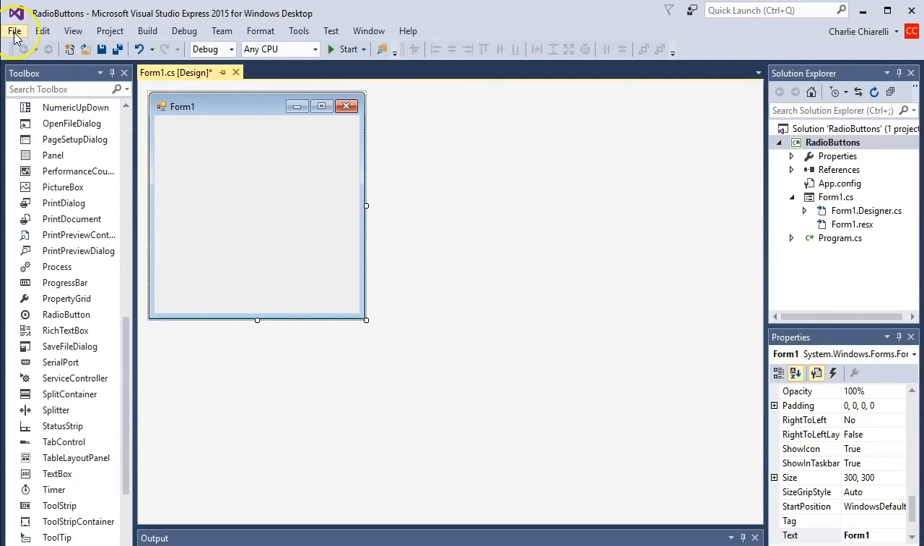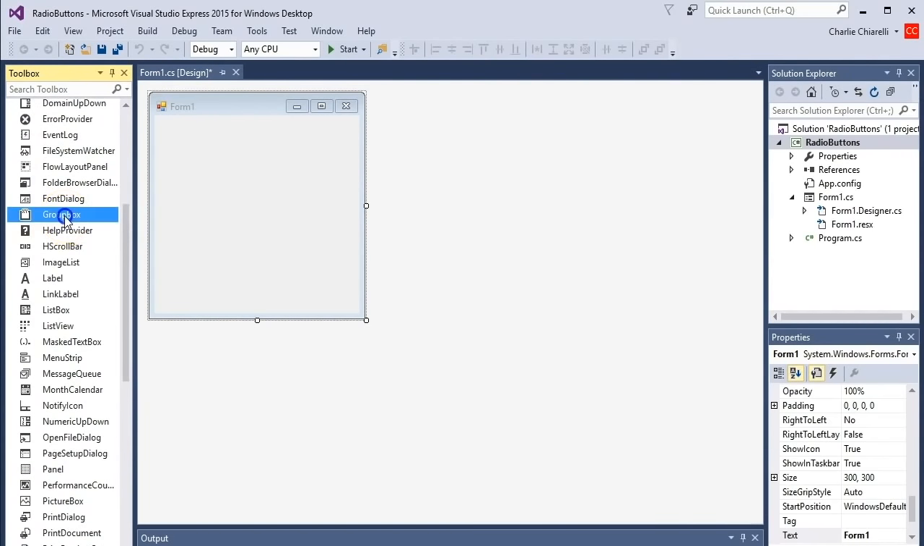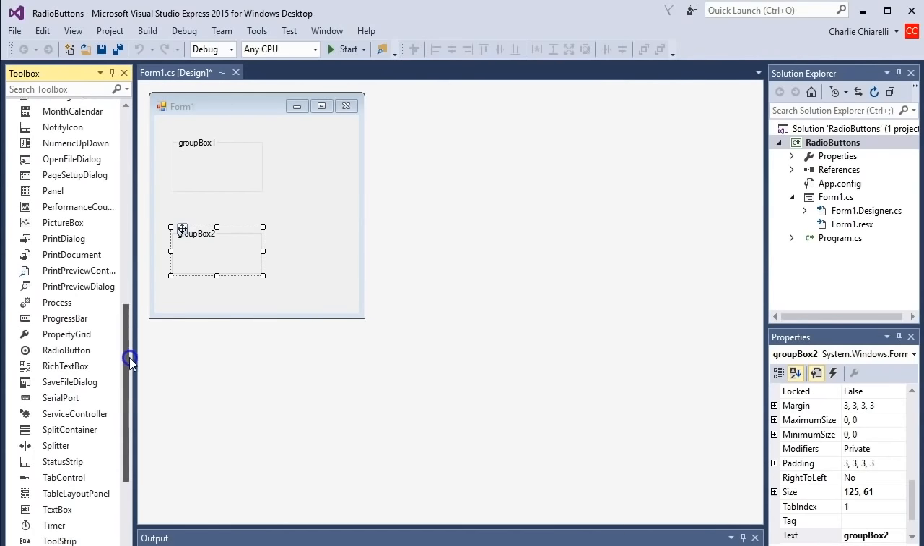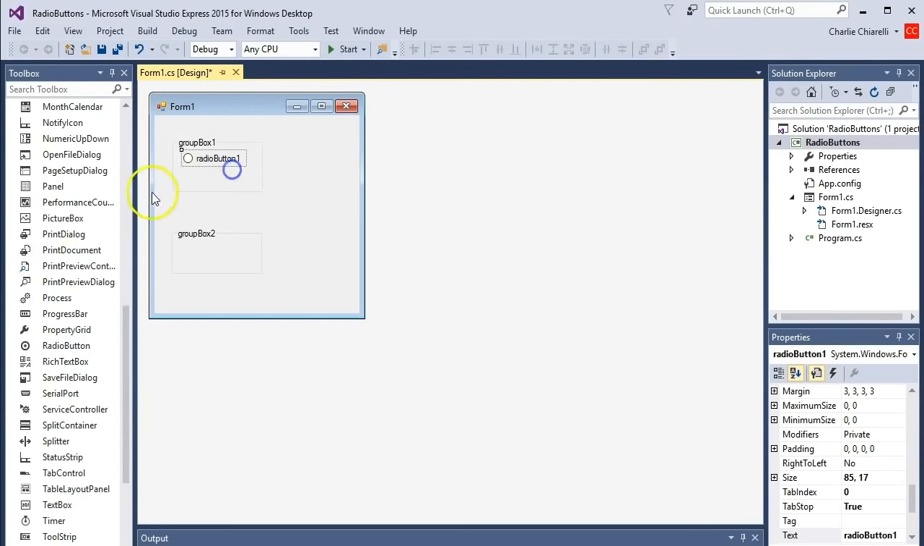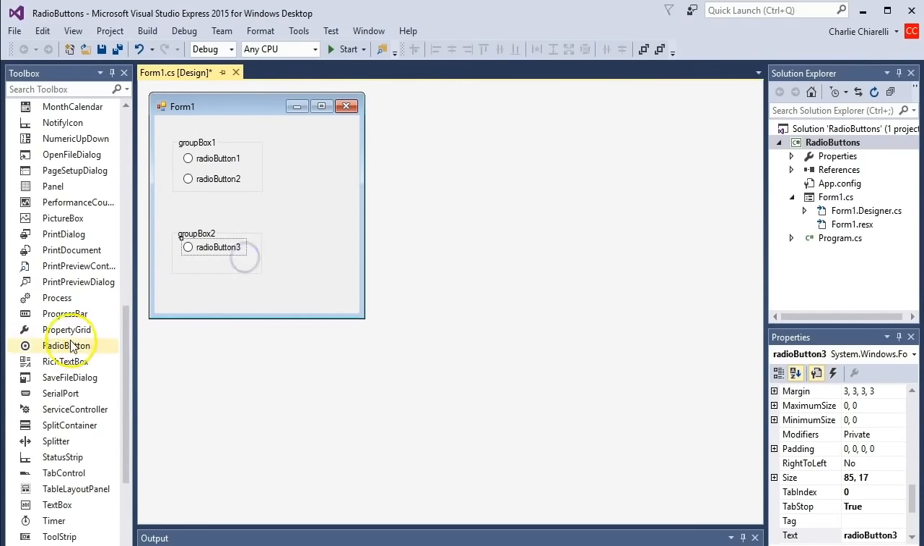Now what we're going to do is pick the radio buttons, but before we do that, we're going to use something called a group box. There is a group box right there. So we're going to make a big group box there, and we're going to make another one right here. And now we're going to put radio buttons inside of those. So I'll put one there, do another one. So they're in sort of their own little world now. We do the same thing right here. Radio button, and one more.